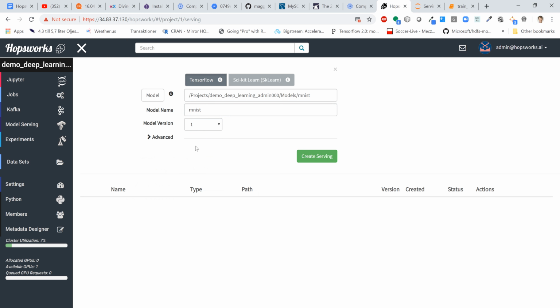If you're using the enterprise version at this point, you can select how many instances of this model you'd like to run. It's going to deploy a Docker container on Kubernetes in the enterprise version. In this particular version, it's just going to run a TensorFlow Serving server locally.